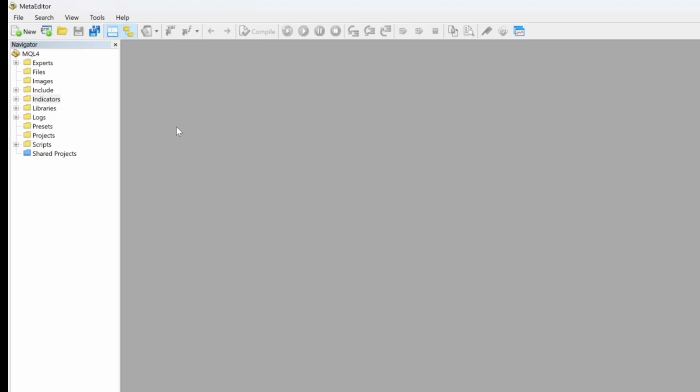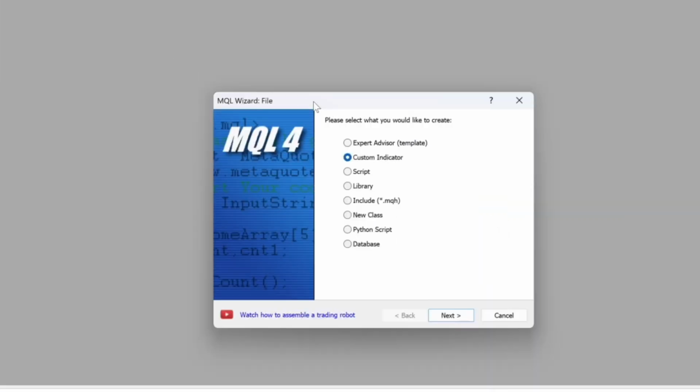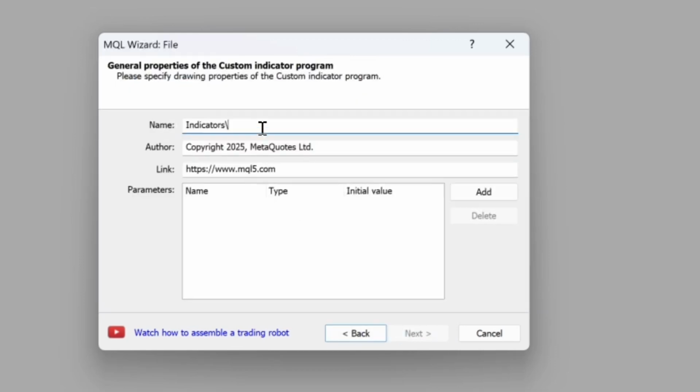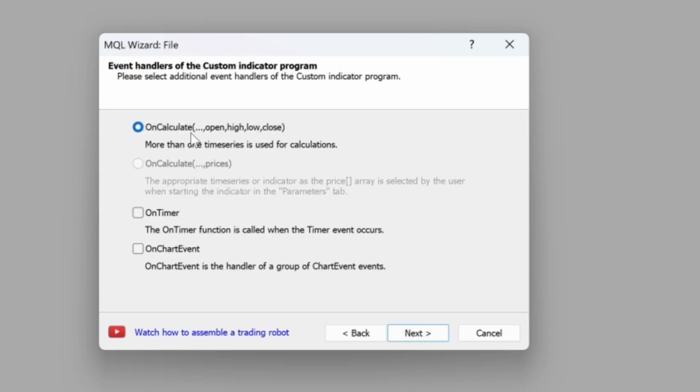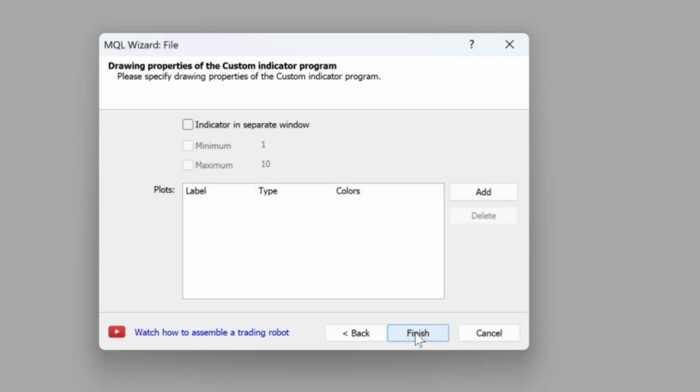Now that we know exactly what we are building, let's open up MetaEditor and start writing the code. Alright, we are inside MetaEditor. Click on New, select Custom Indicator, hit Next, and then type a simple name for your indicator. Hit Next, and then select OnCalculate as it is, and then hit Next, and click Finish.